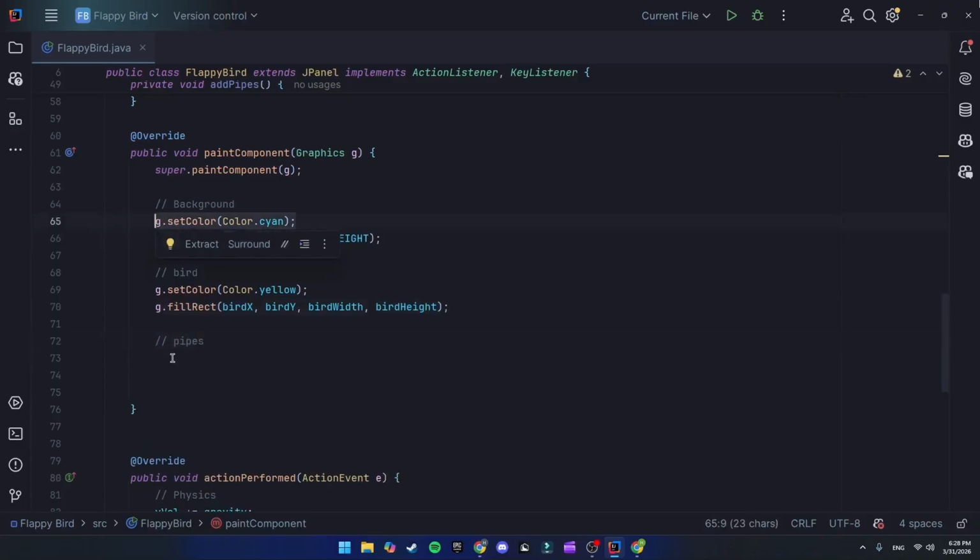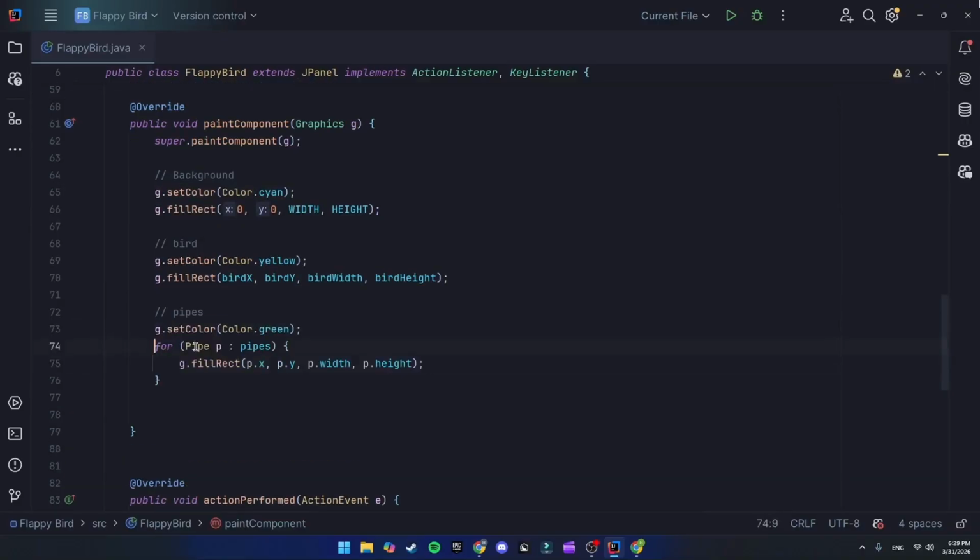For the pipes, we're going to set the color to green. And then we're going to use a for each. Inside the for each loop, for every pipe called P in the array list pipes, we're going to fill the rectangle with P dot, and then we're using the respective variable name. So this is the X, this is the Y, width, and height.